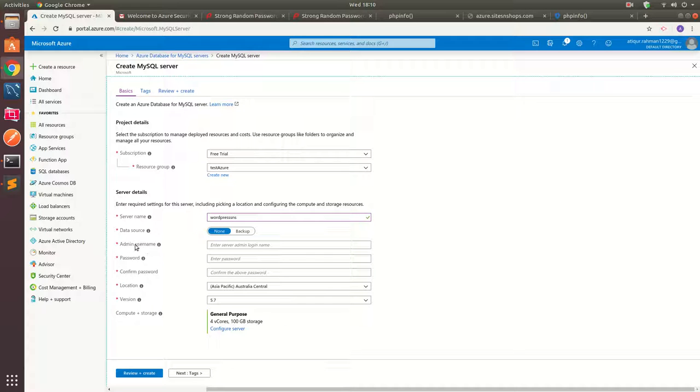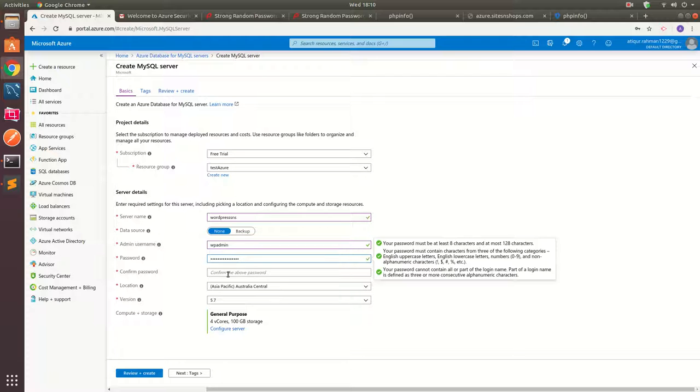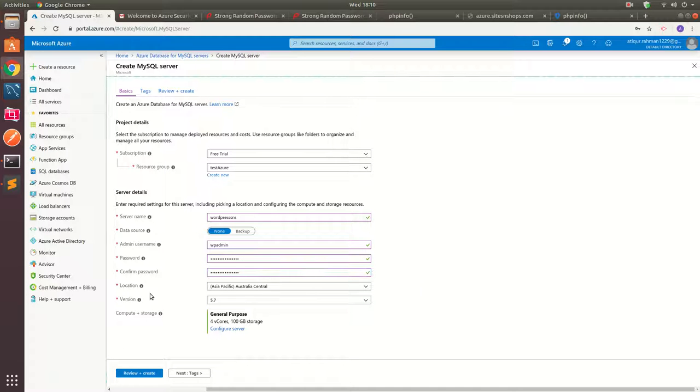Great. Admin username, let's say give WP admin. Password, we can just copy the password here that we have used. Confirm password, that's great. Location Asia Pacific, Australia Central. I can use this, that's no problem, but it's better if you have the same region that my web server is. So I keep version 5.7.